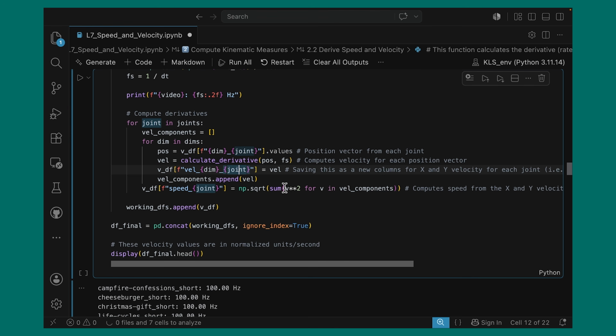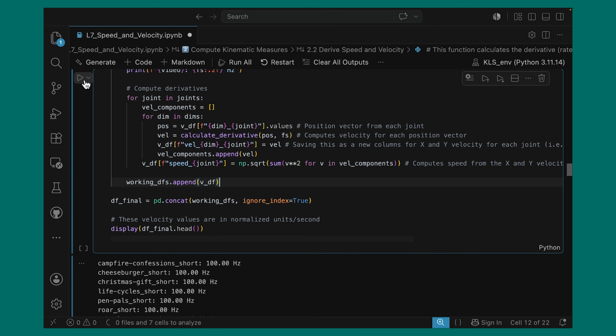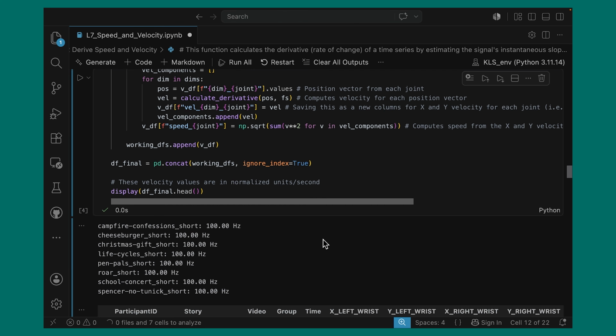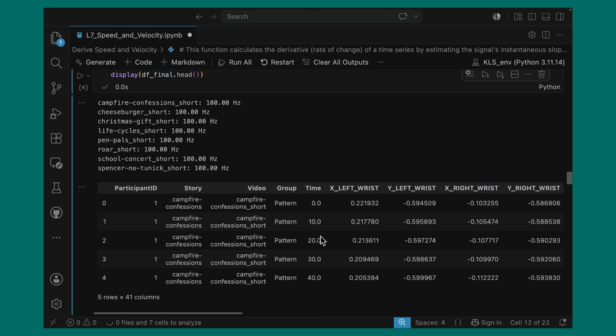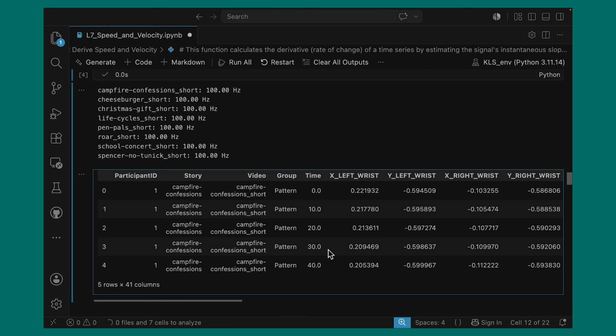Then for each joint, we calculate 2D speed by combining horizontal and vertical velocity into a single measure that captures change in xy position over time. So in other words, we capture how much the hand is moving diagonally through space without considering the direction of movement. Let's run this code now. We save our new columns to the data frame, which you can see previewed below.